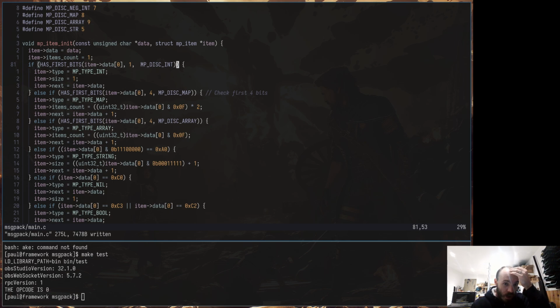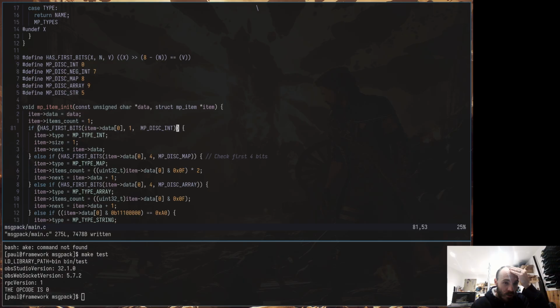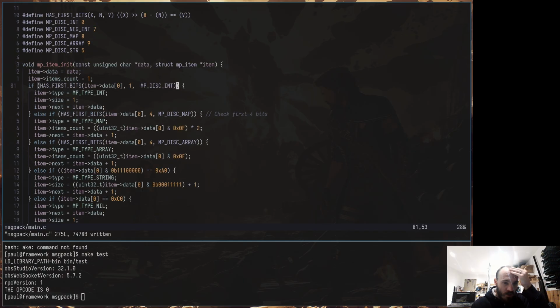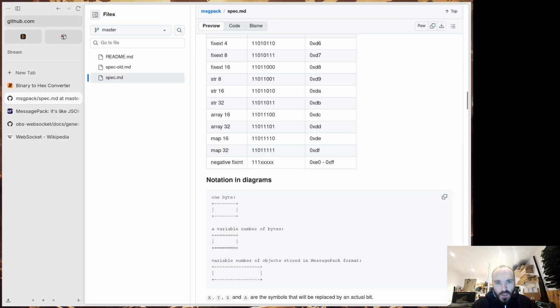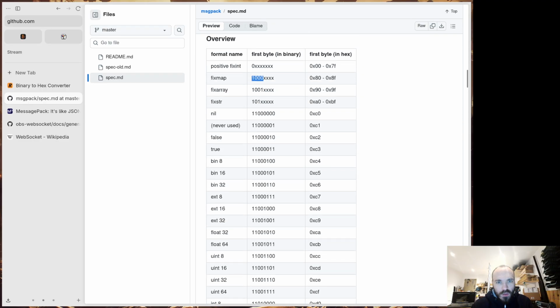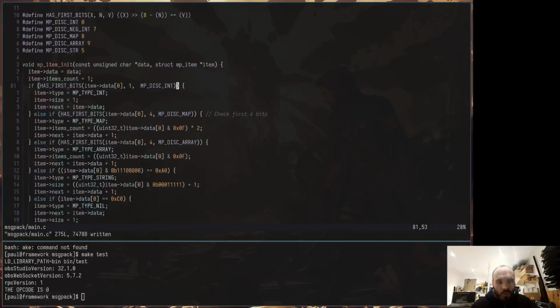String is string actually 111? So 111 is 7. Did I do the wrong thing here for strings? Negative fixed int 111. Well, strings is supposed to be 101. Oh, I'm masking the first one. Okay, and this is 5 at that position. So here I should be able to recreate it as has first bits, item data at 0, and then go 3 and MP disc string.